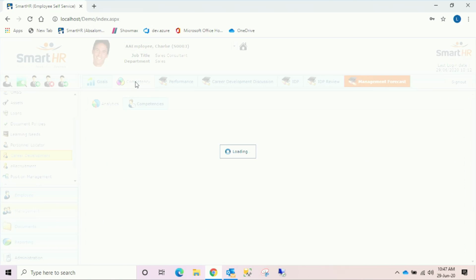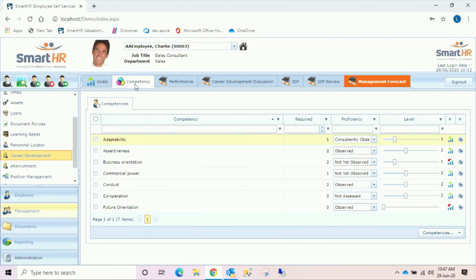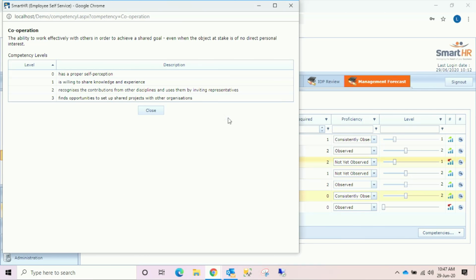At the Competency tab, you will see all the competencies assigned to the position Charlie is currently filling. As a line manager, you will see the required proficiency level for each competency, and you can also change the level of proficiency according to what you have observed in Charlie's behavior. If you are unsure about what a competency entails, simply click on the search button to view the details about that specific competency.